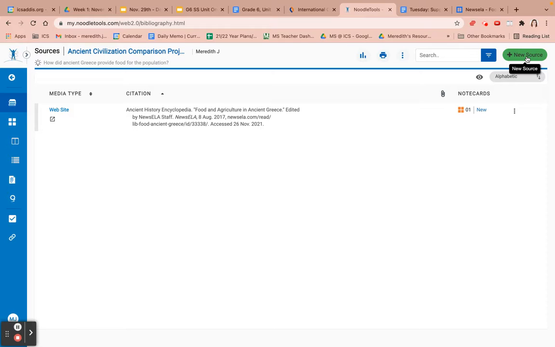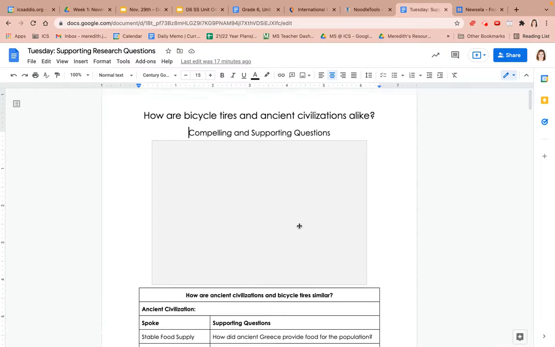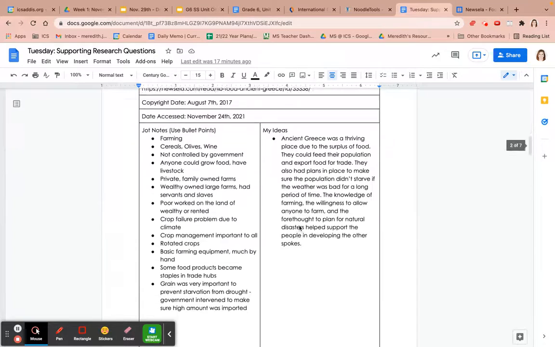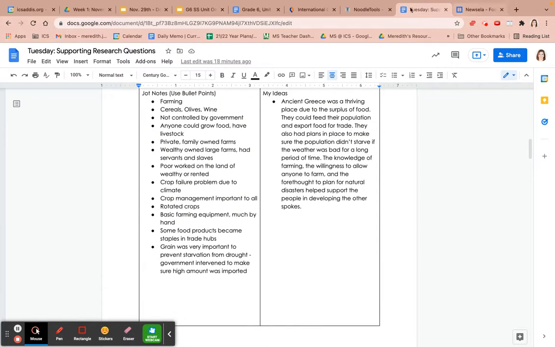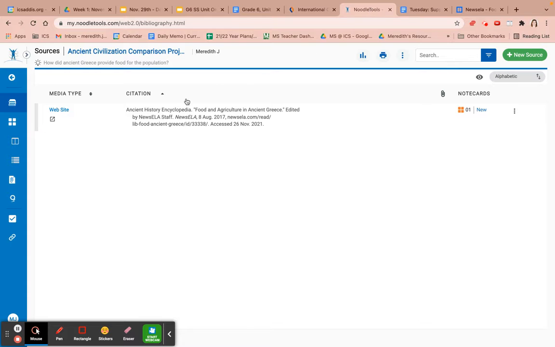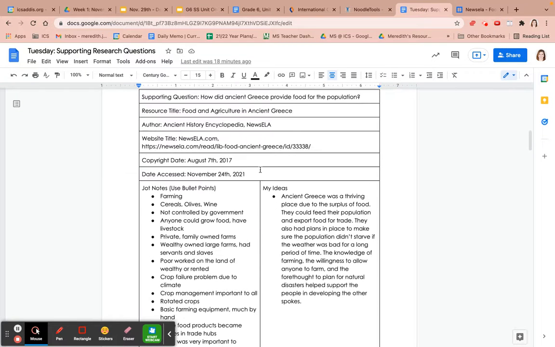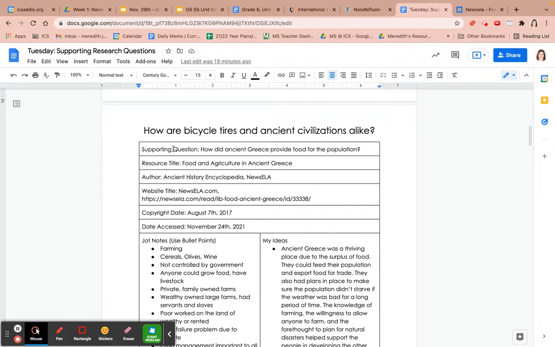We wanted to practice a little bit before we got into Noodle Tools, but from now on, we'll be able to add all of our sources here instead of creating these kind of documents every time. Okay. This will kind of compile everything in one place. So, if you remember from last week, I started with this supporting question, which is kind of like a research question, because my compelling question would be I need more specific research questions to answer my compelling question.